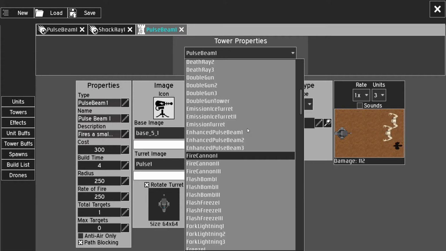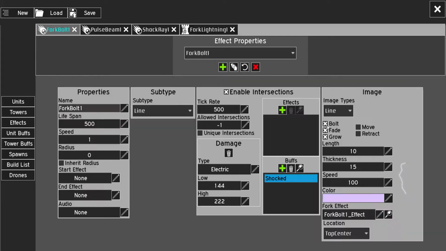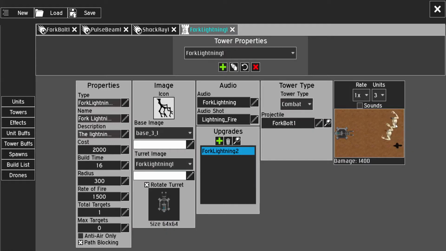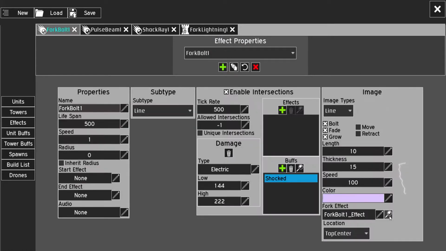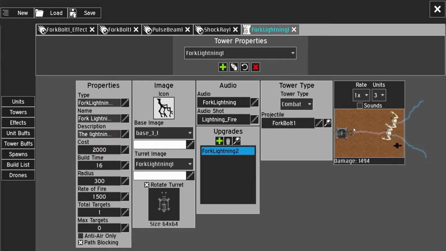Some other examples here would be the fork. So fork is also a line, but this one creates an additional line effect at the end of the line. So it creates like a V, a fork, which you can see with these two lines. So if we were to open this up and we can change the color, for example, you'll notice right away. Yep, see those blue.